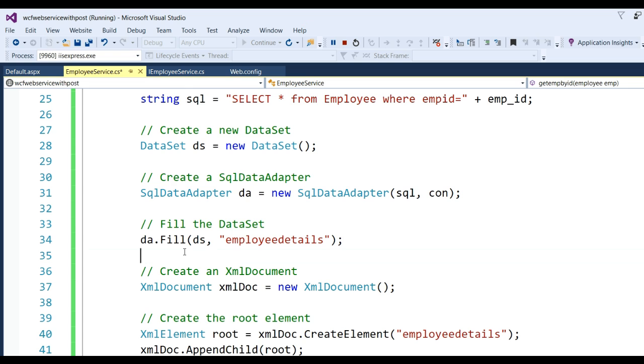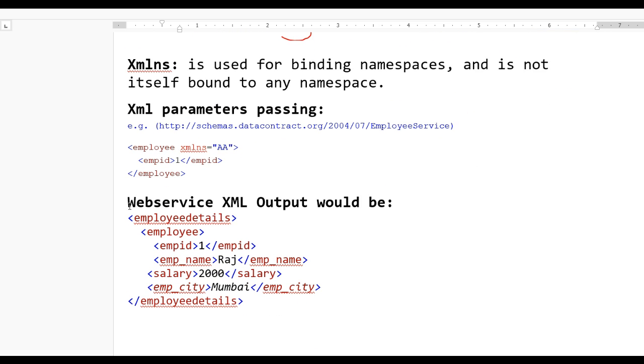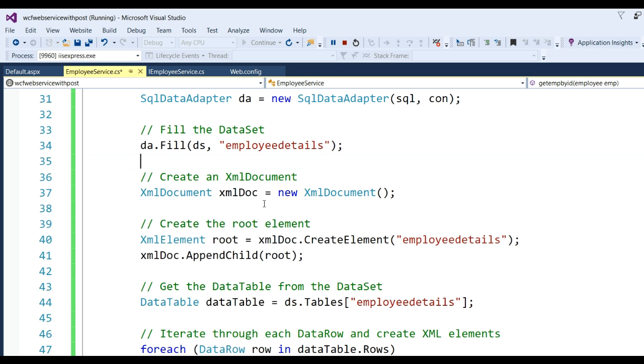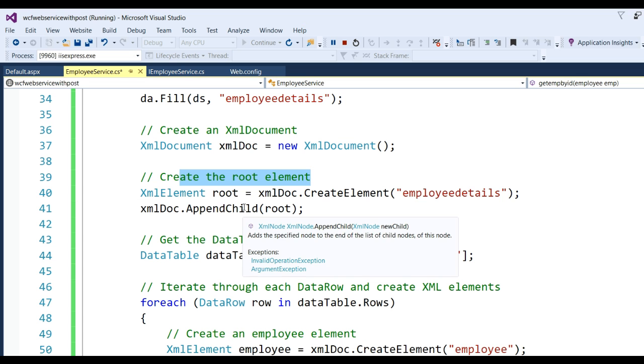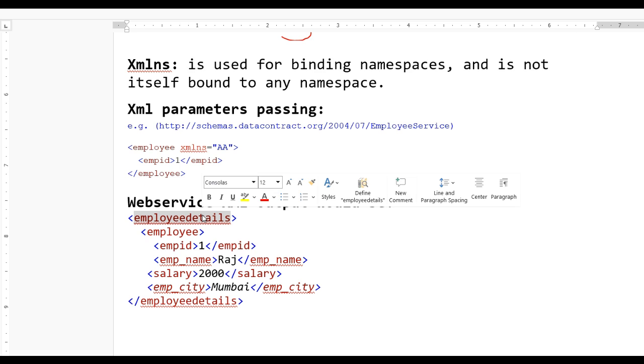Then we need to create an XML document and element. So what will the output required be? You can see here, this is the XML output needed from the database. Now let us see, XmlDocument xmlDoc equal to new XmlDocument, to create a root element. So XmlElement root equal to xmlDoc.CreateElement, then the name of the root element, empDetails. You can see that is empDetails.